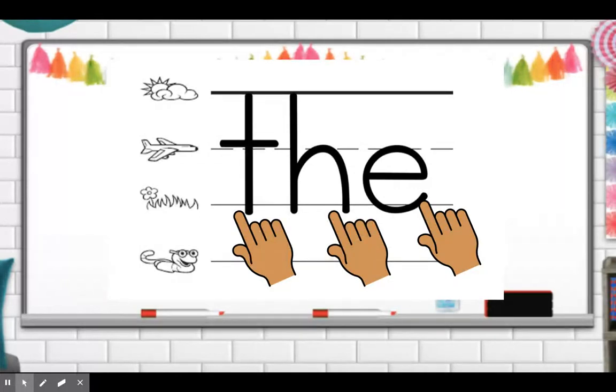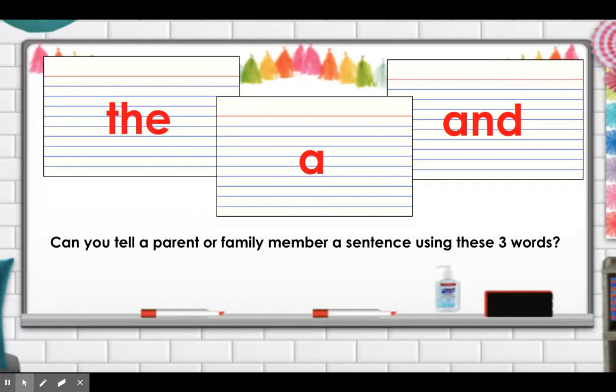Ready? Let's trace T and say it. Trace H, trace E. Now let's trace it again. T, H, E. The. One more time. T, H, E. The. Good job. Can you tell a parent or a family member a sentence using these three words?